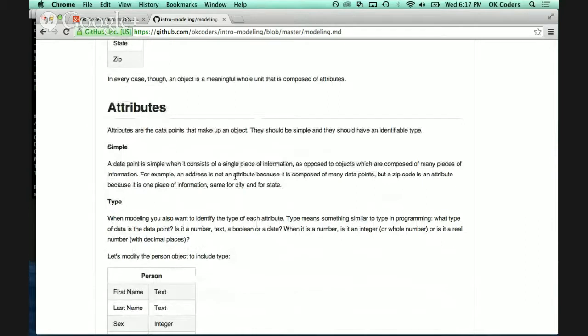So inside of each of these objects, we have attributes. Attributes should have two properties. They should be simple, and they should have an identifiable type. Okay, so what do I mean by that? So a simple data point is a single piece of information, as opposed to, say, these objects, which are lots of pieces of information. So an address is not an attribute because it has street number, city, state, zip, and so on. But the city is an attribute.